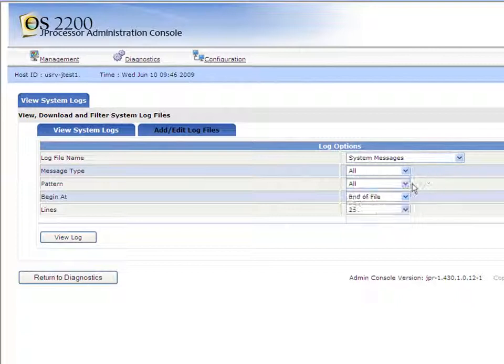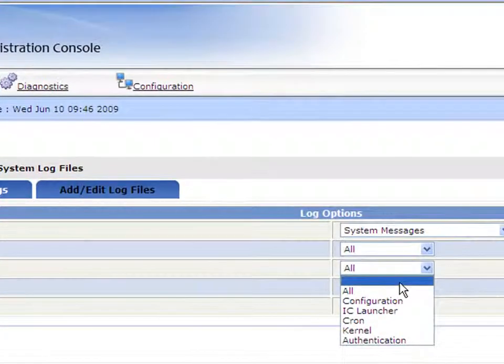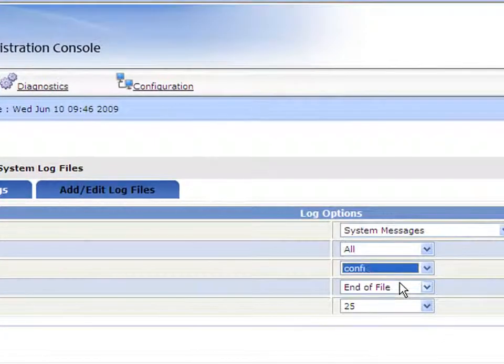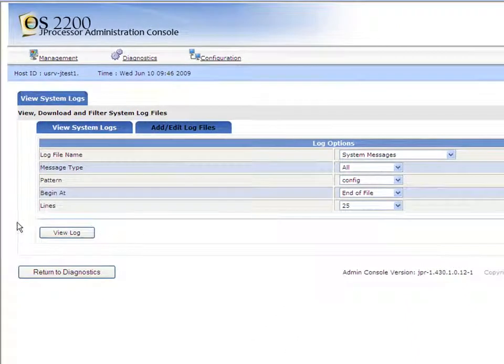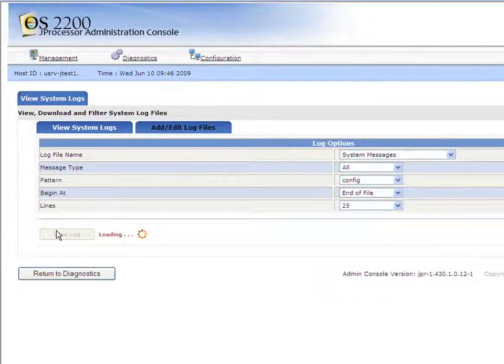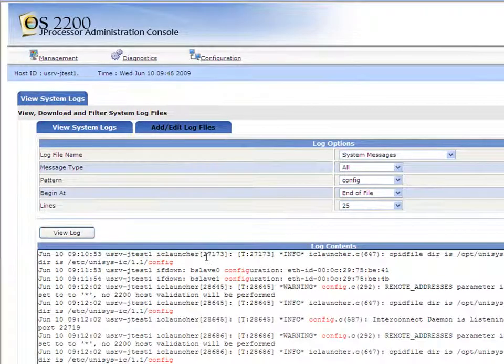We will choose all. You can further select a pattern to match. In our case, we will key in config and choose all the messages with the string config in them. Your view log can be chosen to start at the beginning or end of the file and how many lines you want to view. You select the View Log button and the filtered log appears in the browser.